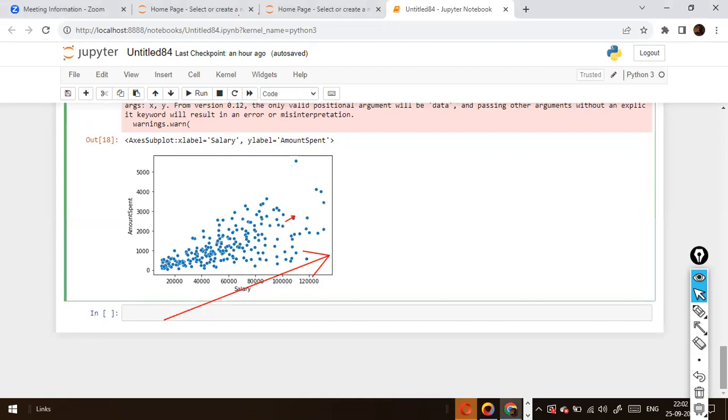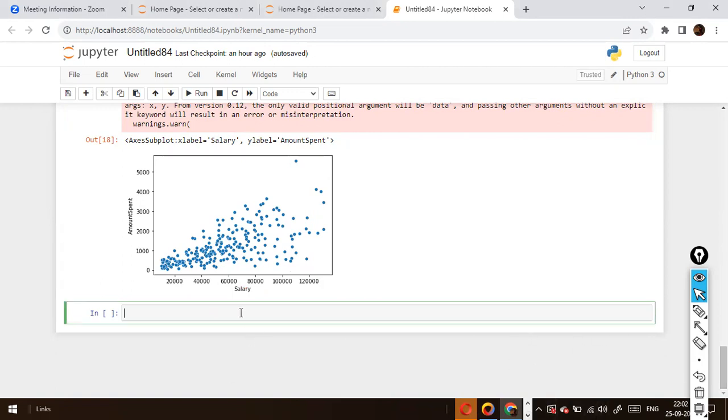And the next one: is there any way I can find the average? Is it possible to display the average value of the amount spent? Yes, we can use MKT, the amount spent.